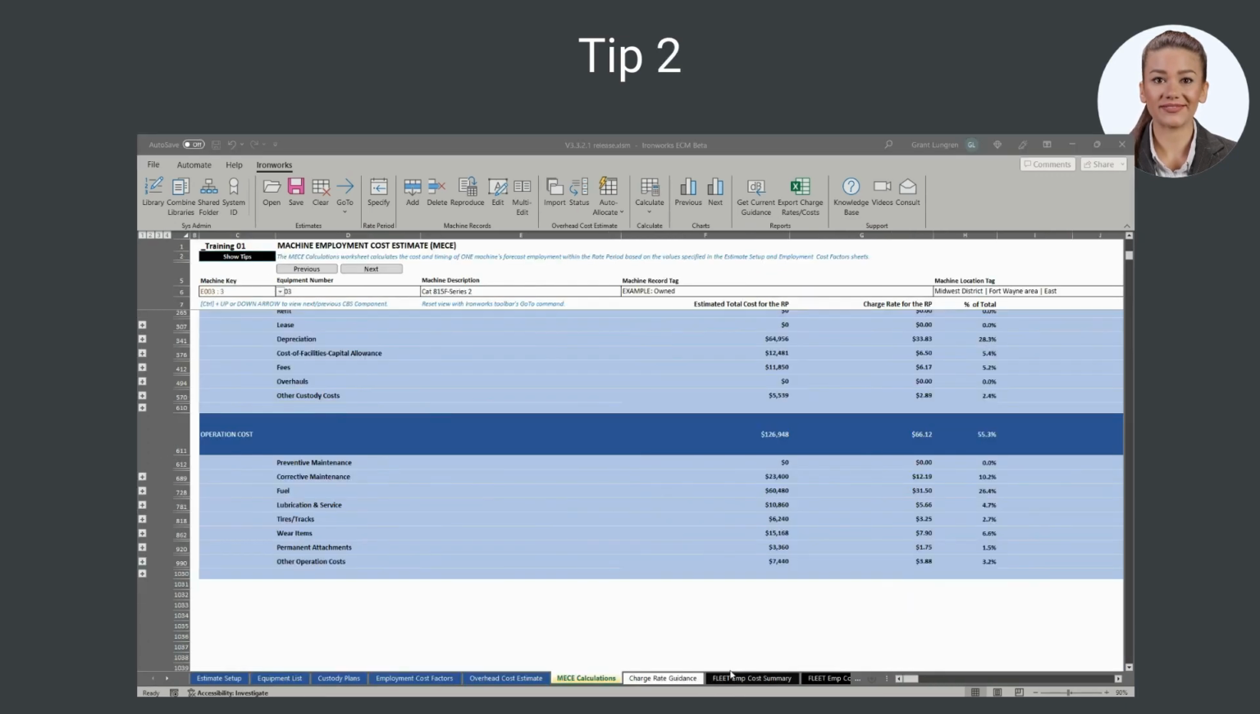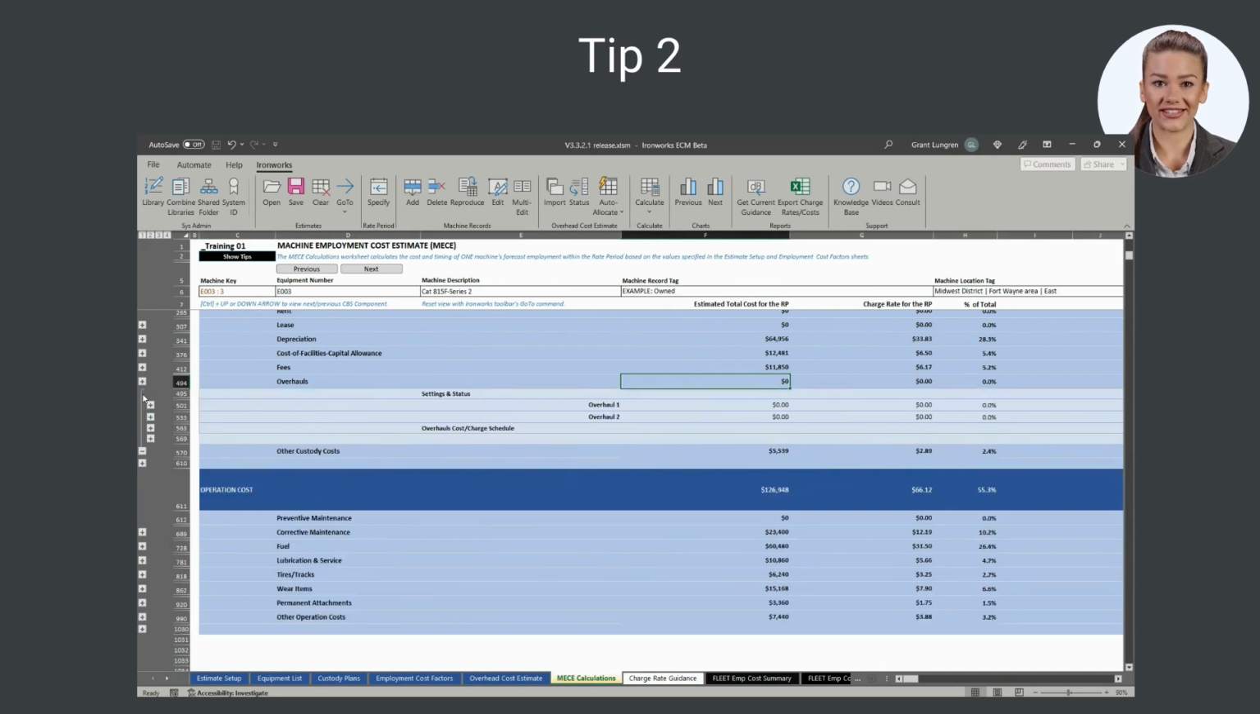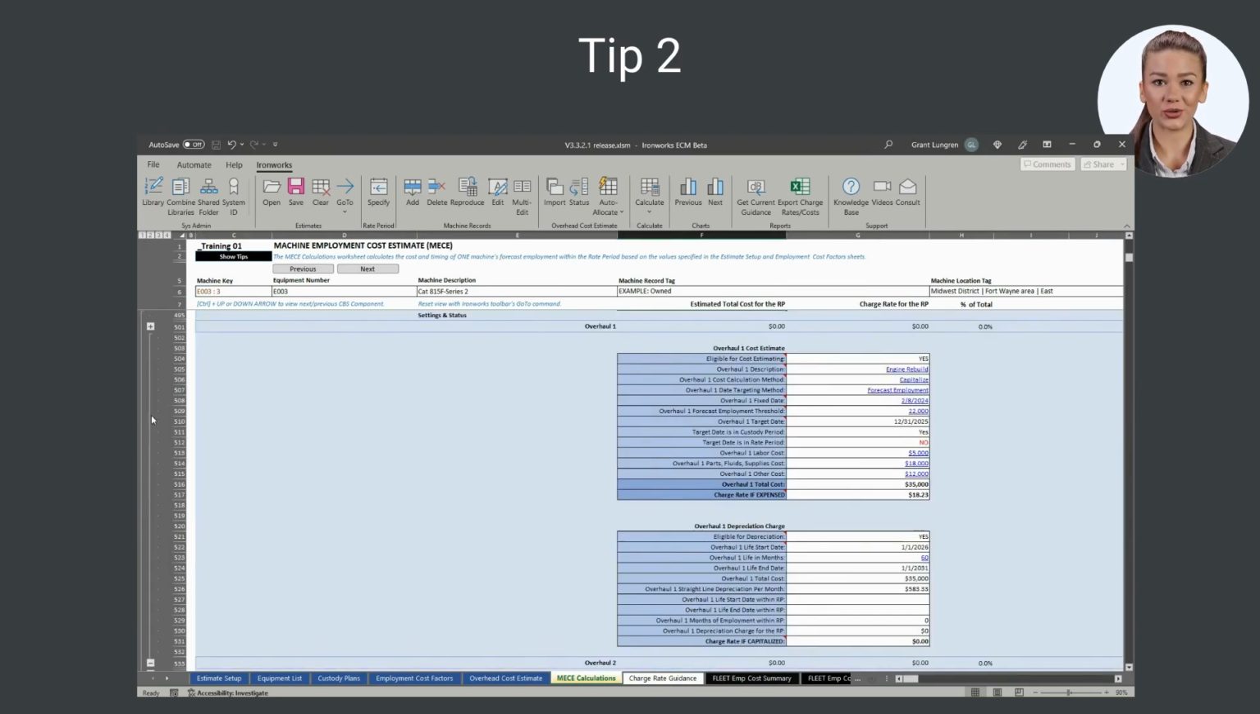Tip 2. Assess calculated costs by examining the subject costs estimate details. For example, the overhaul cost for the selected machine is 0 because the overhaul was scheduled to occur after the end of the rate period.